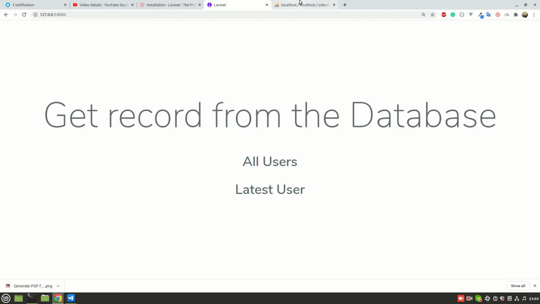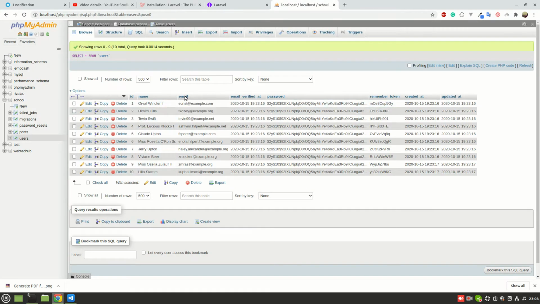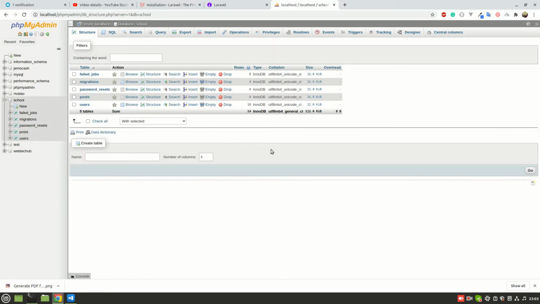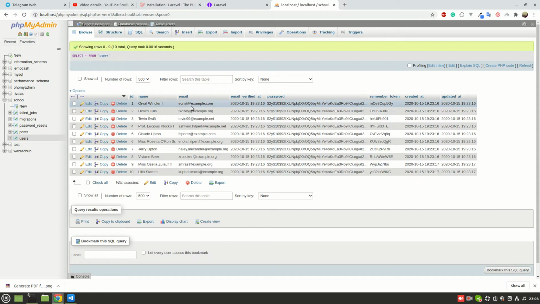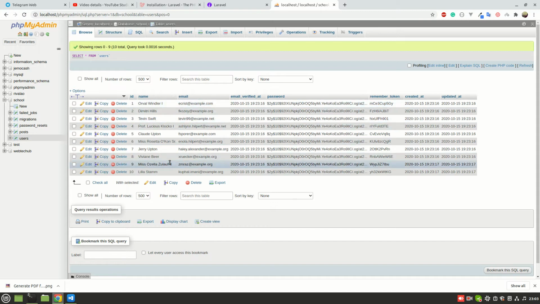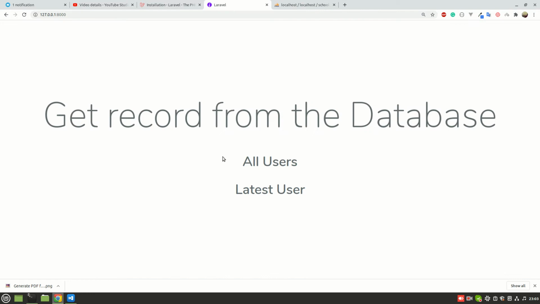First, in localhost, I have this database called school, and that is the database our project is using. I have the tables posts and users. In the users table, I've populated 10 users. We want to get all these 10 users and display them in the all users section. Then we're going to get the latest user and display him or her in the latest user section. So let's look at the code.